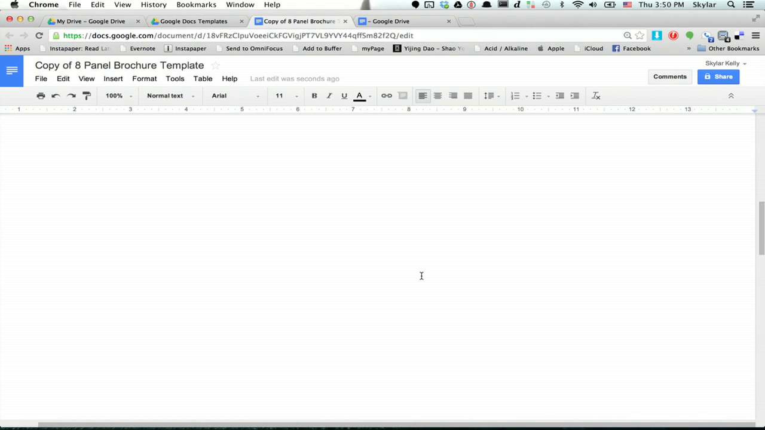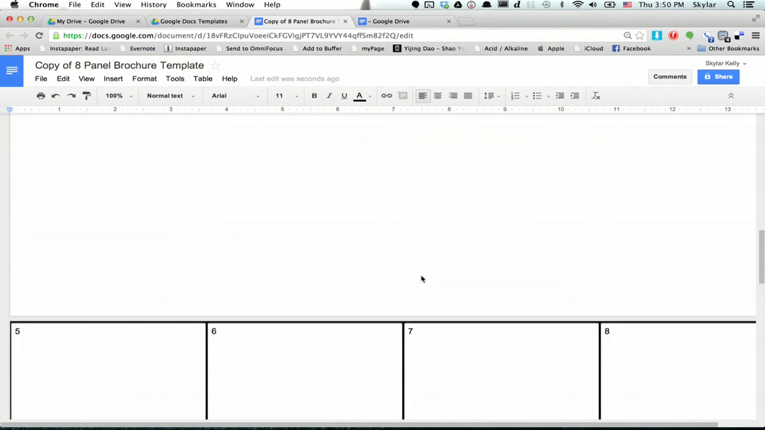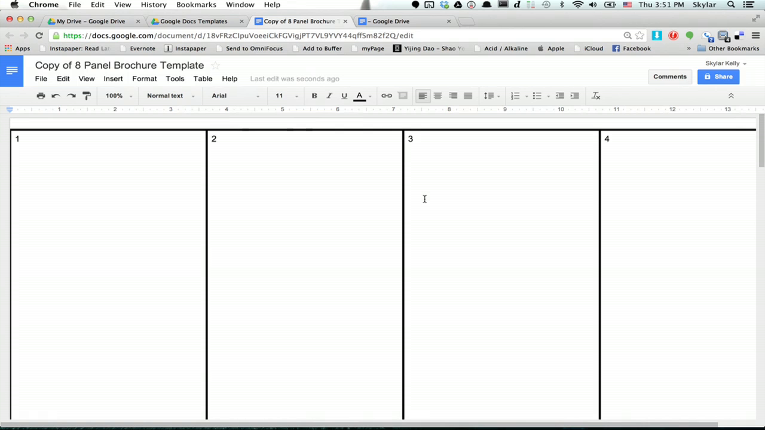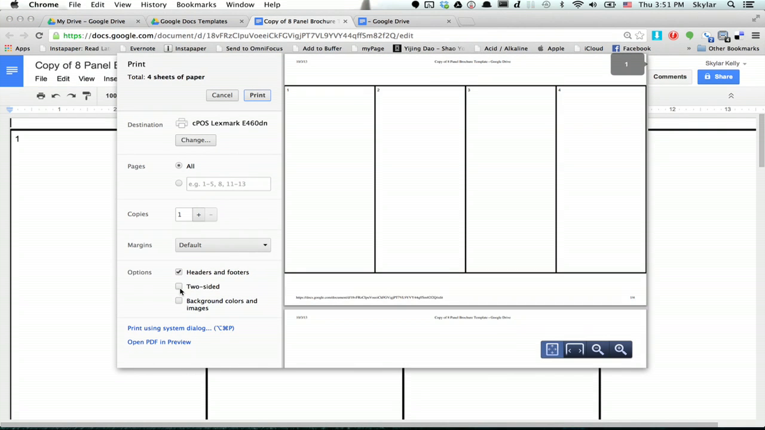All right, so this one is an 8-panel taking advantage of front and back printing. So for example, if I were to print this using the Google Dialog, I can click two-sided. And so now it'll print out both panels.